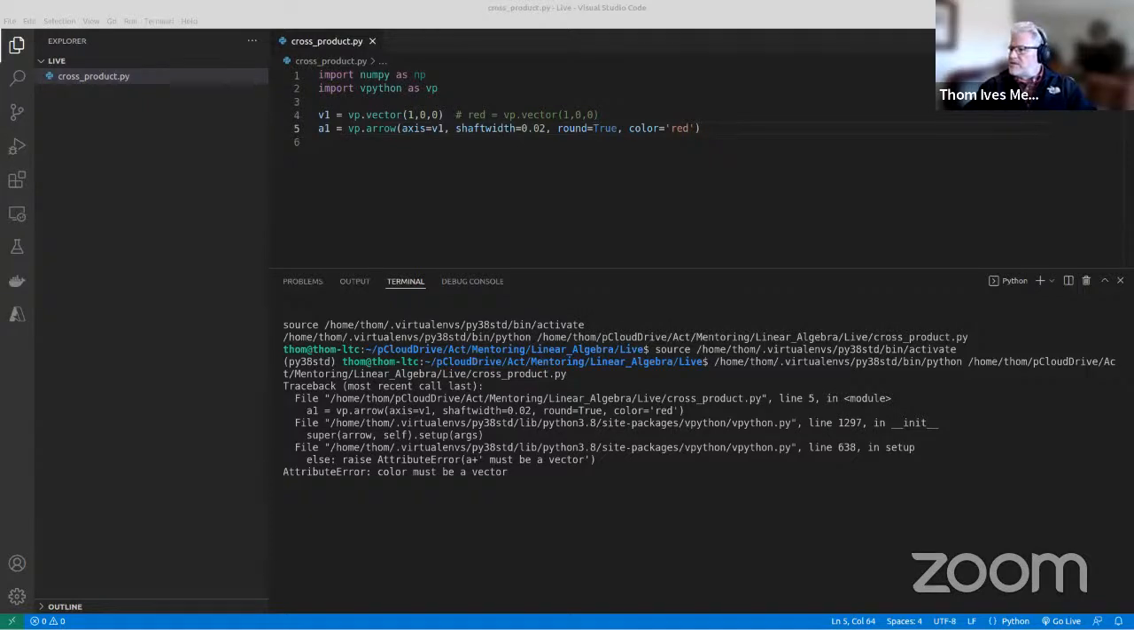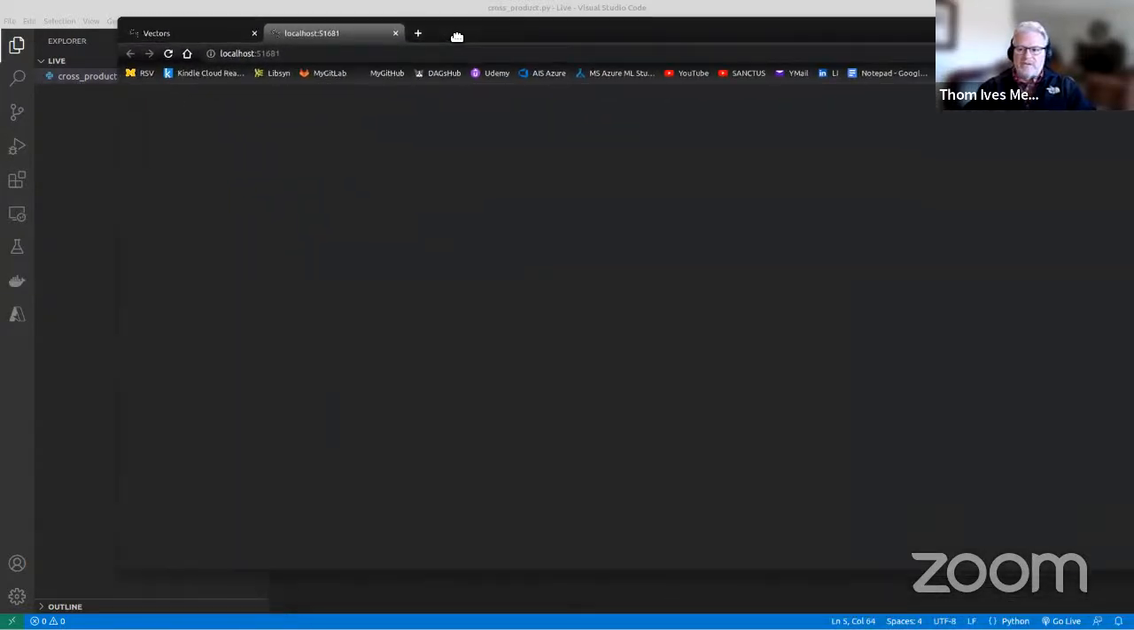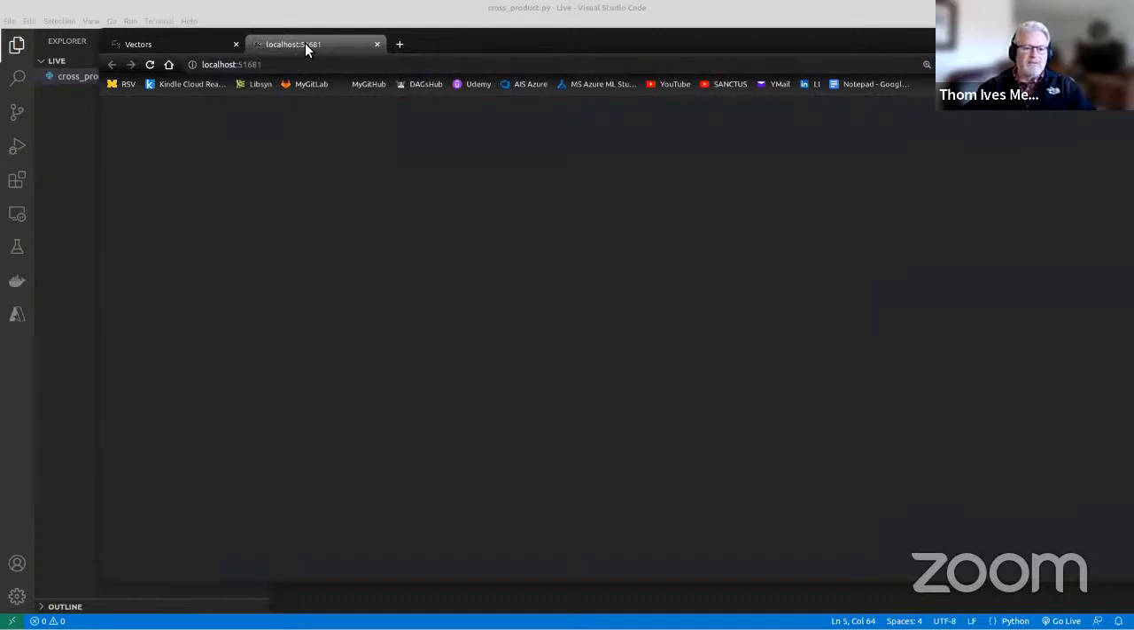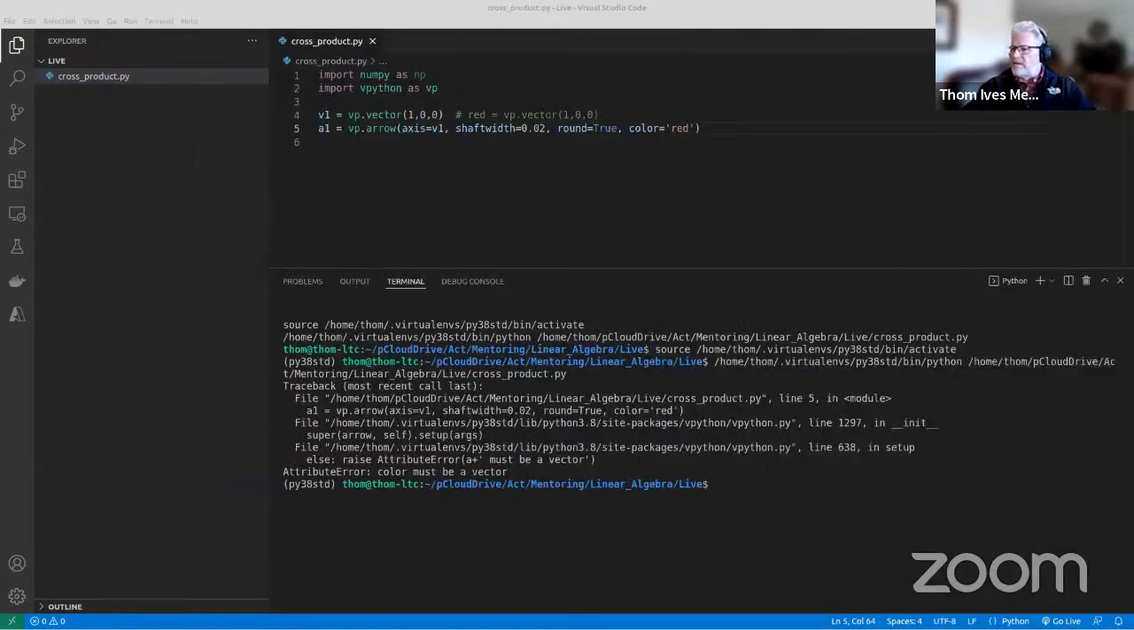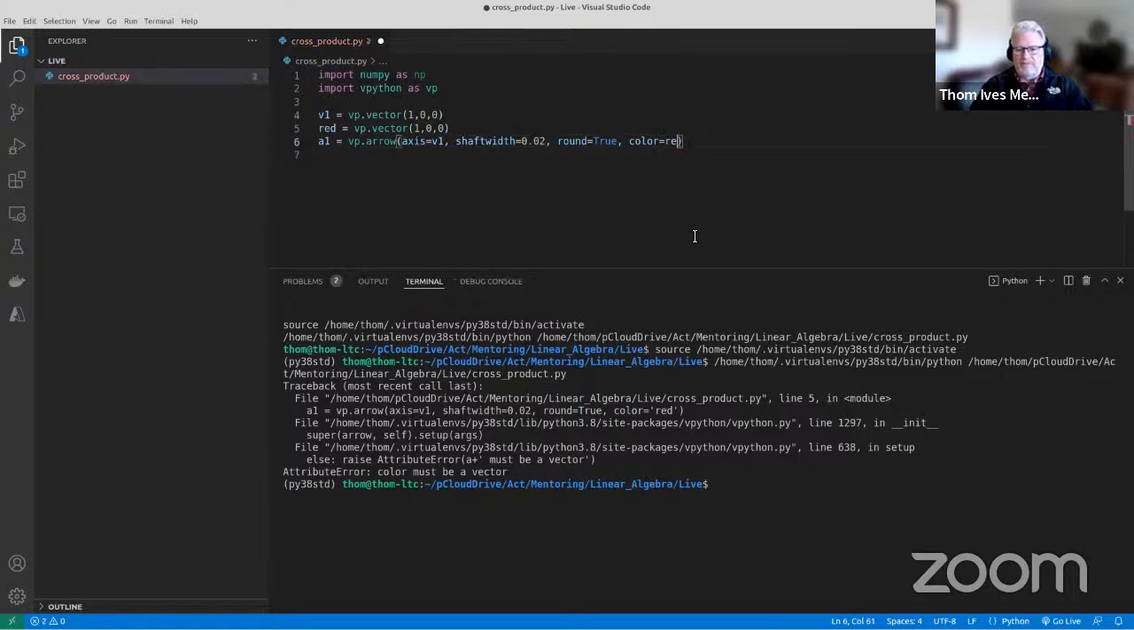Just to show you what happens, it opens a live window in a tab of the latest browser you've used, but you can see that it's not displaying anything yet. So I'll close that. That automatically closes our code. And it did give us a problem here. Color must be a vector. So there we go. We have it well known now. So I'll go ahead and move that back to where we had it. We've defined it now, and now red is that vector.